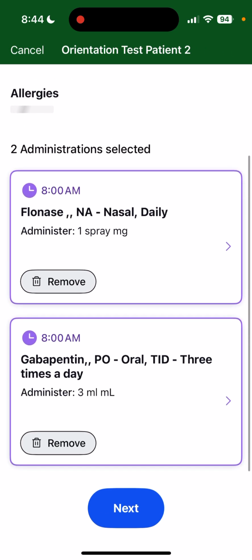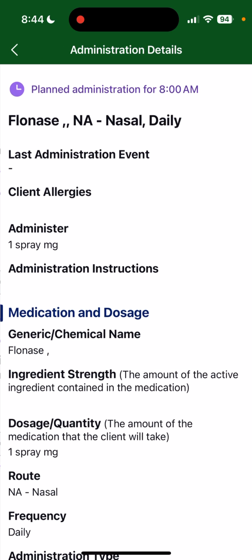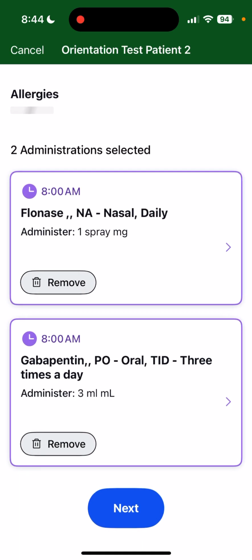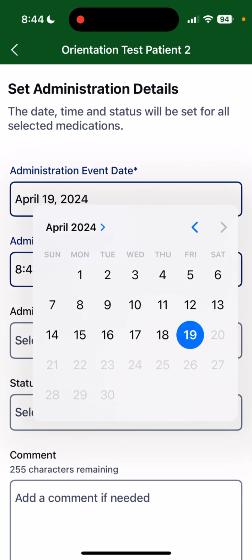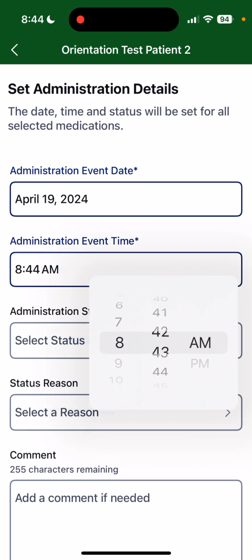As you can see, it will pull up these two medications, and you can click on them and review additional information, or you can remove them if you accidentally selected the wrong one. Then click Next. It will then bring you to the Administration Details page where you can make sure your date is correct, make sure your time is correct that you administered them.